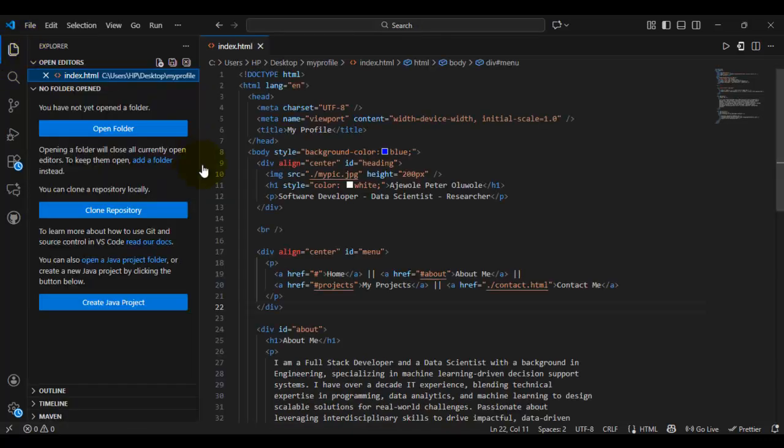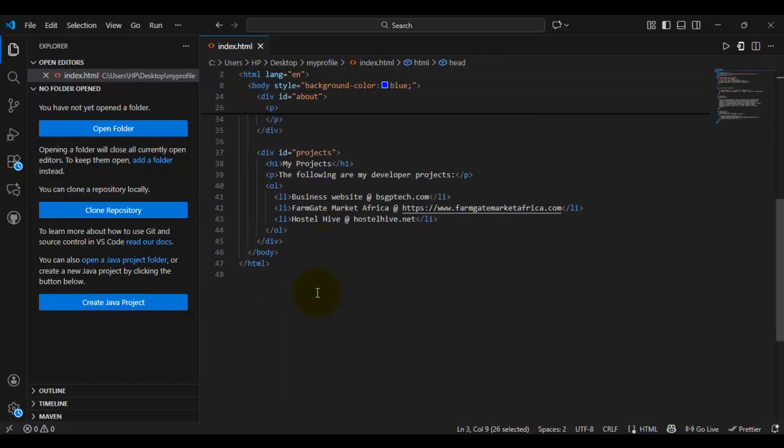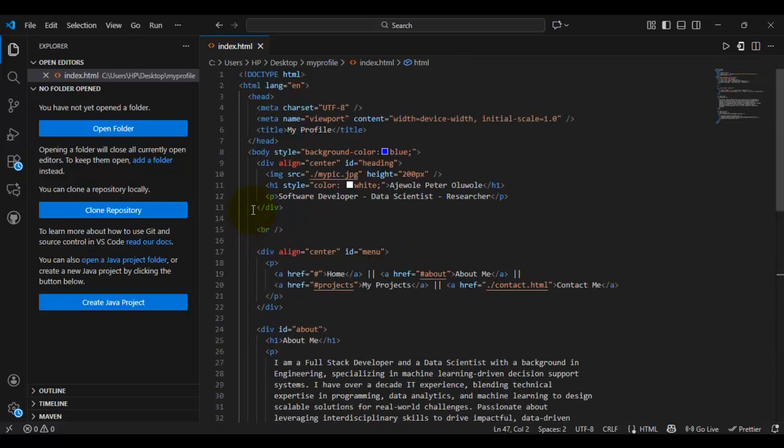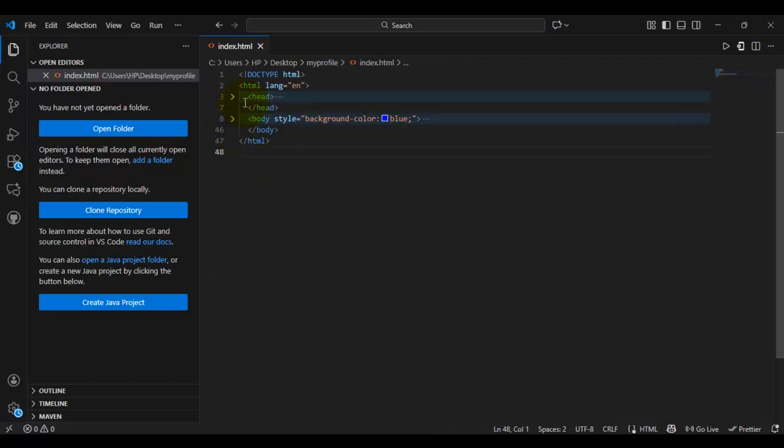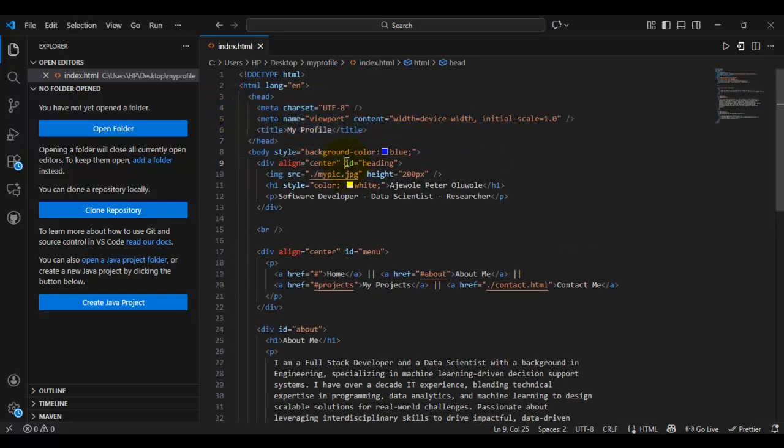Okay, let me leave it. I will go to the head section. Don't forget, in the HTML page, we have the HTML tag, which is closed at the bottom. Immediately after the HTML, we have head tag. And head and body tag, they are siblings. When I collapse them, they are siblings. Both of them are open and closed inside the HTML tag. So, let me expand them.